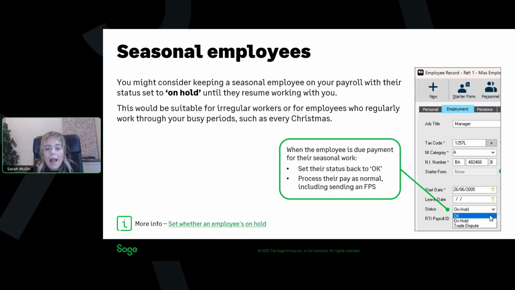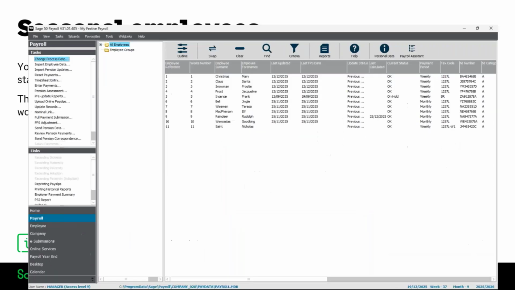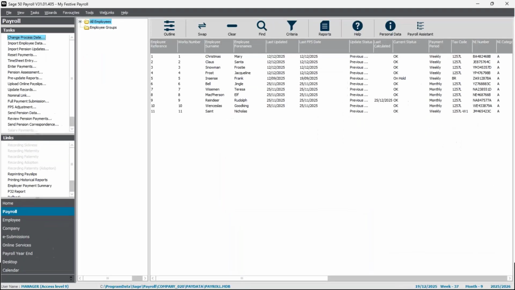So let's go ahead and dive into our first demo today and see exactly how this works in Sage 50 Payroll. I'm just going to bring those slides down. I do want to kick things off by showing you a couple of the things that we've just talked about. The first thing we talked about to consider for seasonal workers was adding new starters.